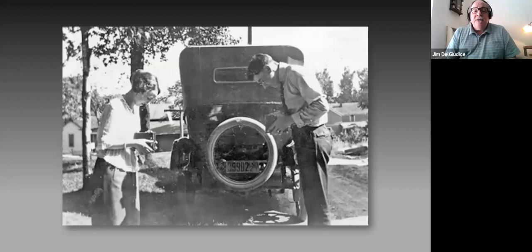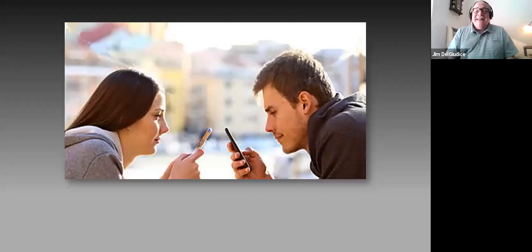We have these two lovebirds photographing each other with their Kodak cameras. And you think, wow, how quaint, how old-timey. And then you think of today, and it's the same thing. Our social media is very, very much like it was back in the 1920s, only now it's electronic, and we don't have to mail the pictures back and forth. We just transmit them instantly.